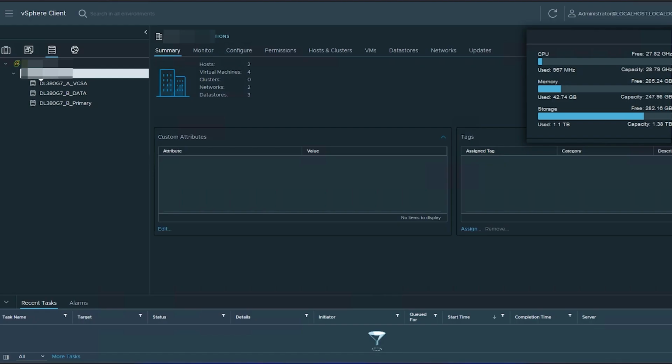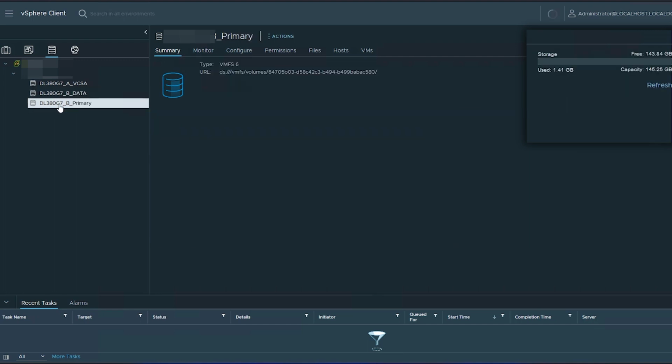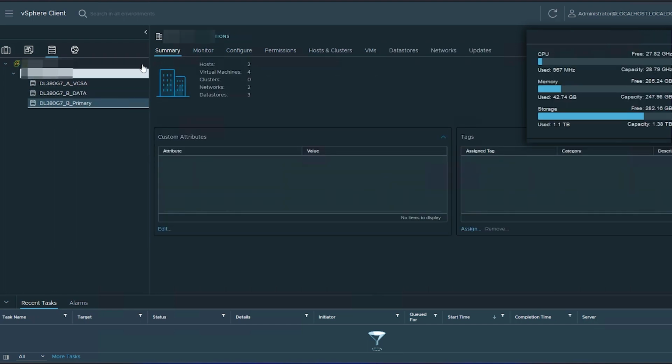Here you can see under this data center there are 3 data stores created, in total 1.38 TB, and 1.1 TB is used already. So we need to have more space to accommodate more VMs. These 3 data stores are local data stores on the servers. Now we will create the NFS data store.